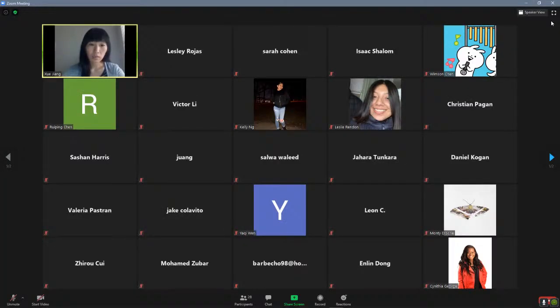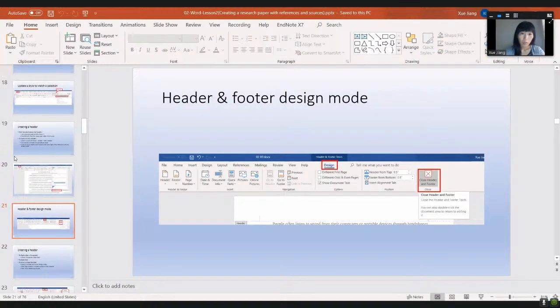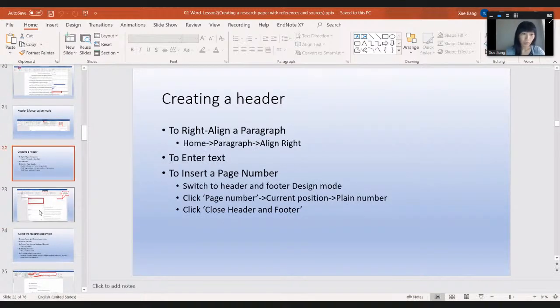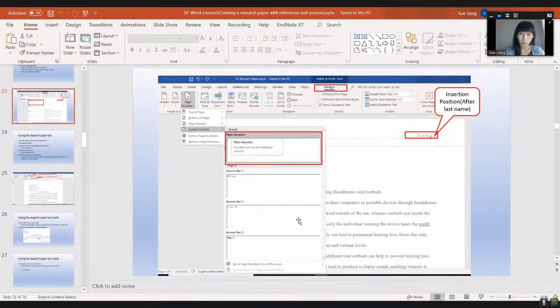Okay, let's continue. We said how to edit the header. If you want to exit the header edit mode, just click the close button or press the ESC key on your keyboard. The same thing, if you want to edit the header, just double click on the header, and you can go to the header editing mode. Also, you can use the insert header button to create a header.